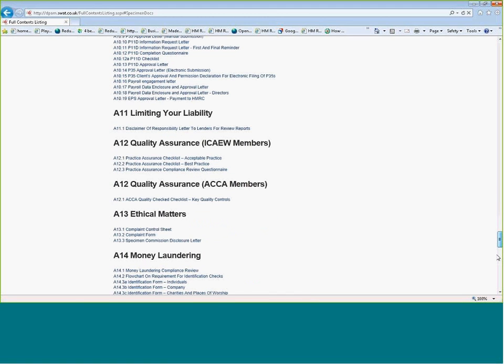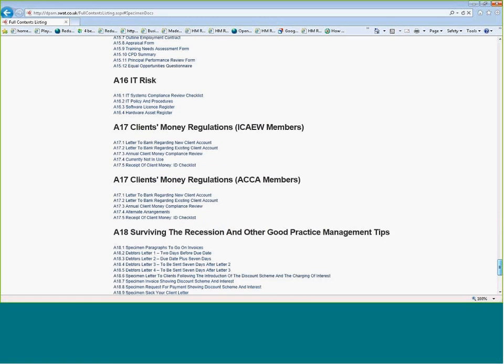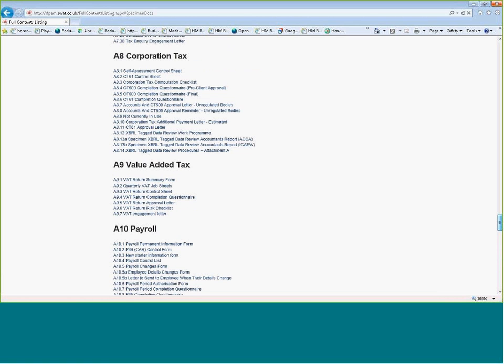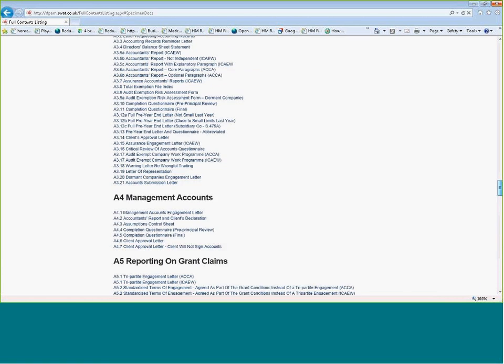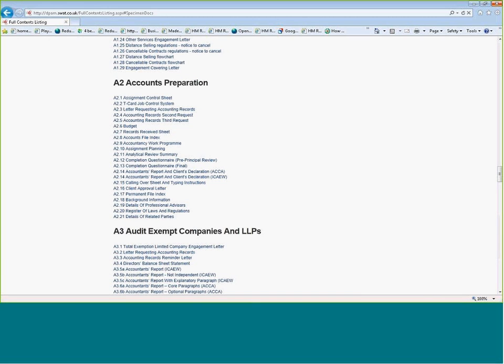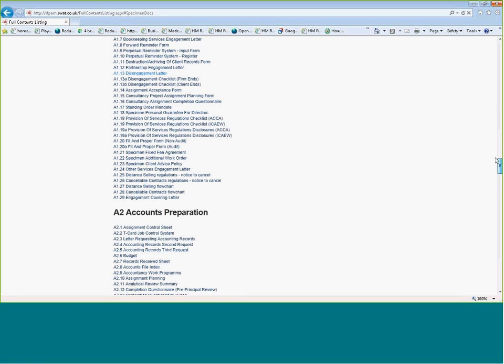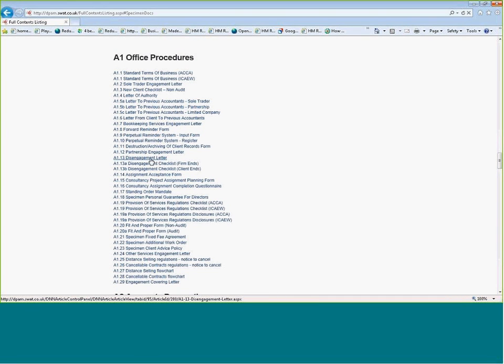So at the moment we're looking at the same list that general subscribers of the Practice Assurance Manual would be able to access. These are the bog standard templates without the fields embedded into them. So if you wanted to use these, you could. So if we, for example, wanted to generate a disengagement letter for the client, we'd click on the appropriate link and a page specific for disengagement letters comes up.